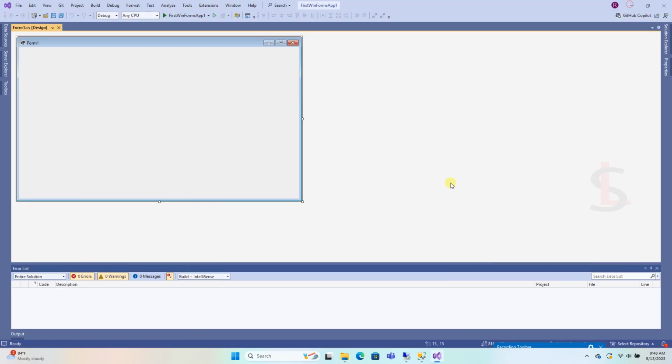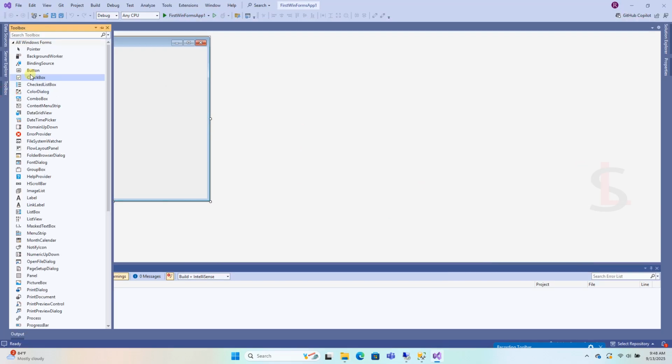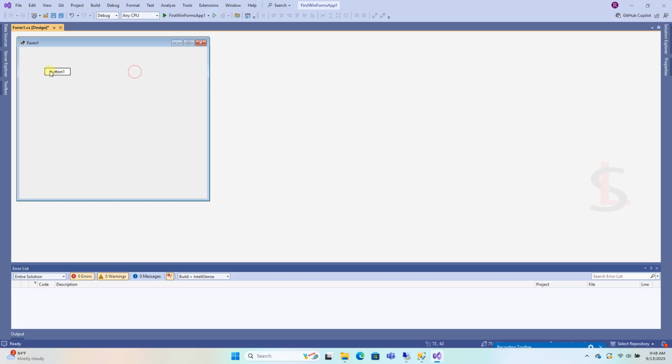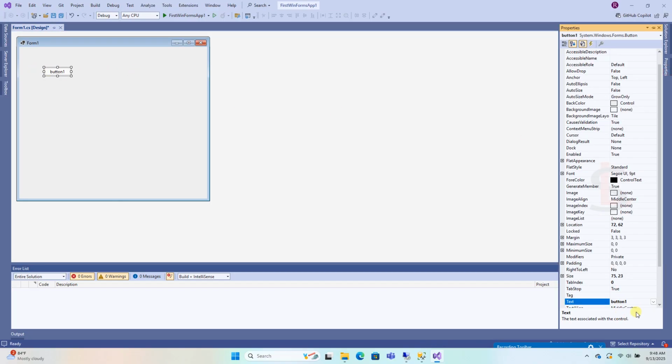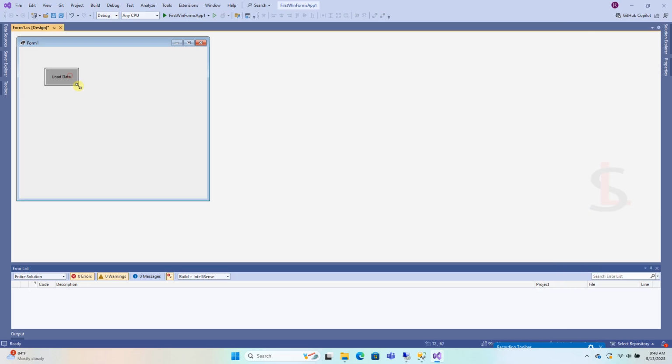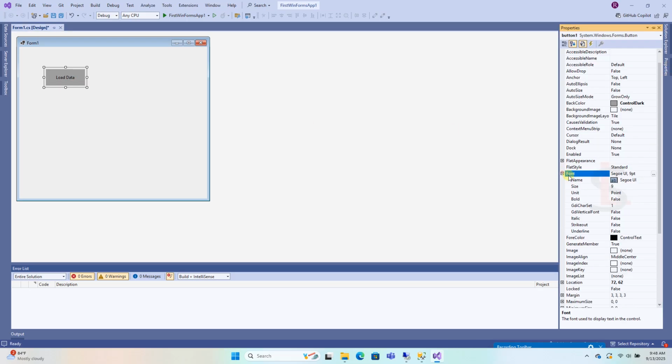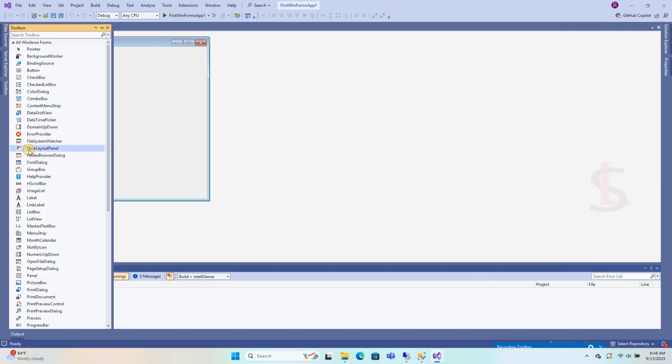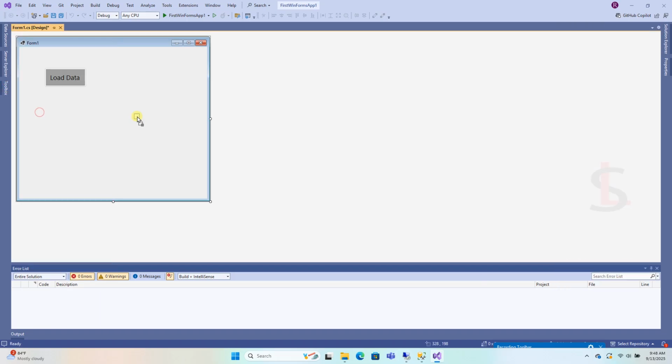Okay, now design the form with a button control and a data grid view control. This is the button control. The text is load data. I will write code to load data from the SQL Server database to the grid view. Okay, now font size is 14. Add a data grid view control. Okay, the data grid view control is added.